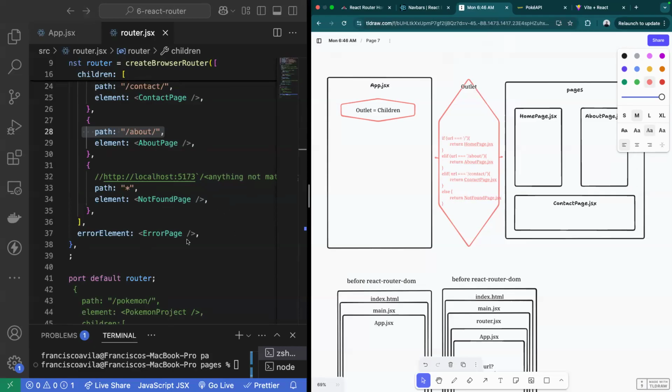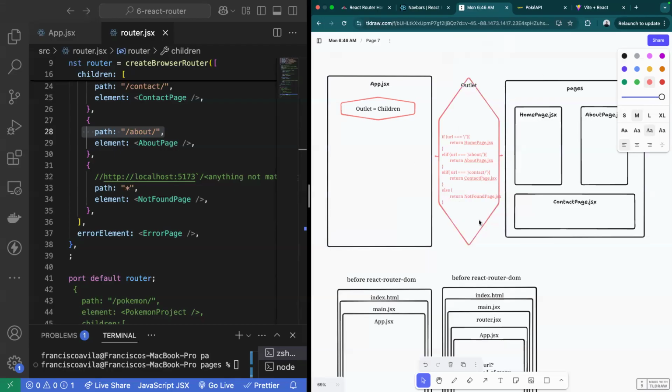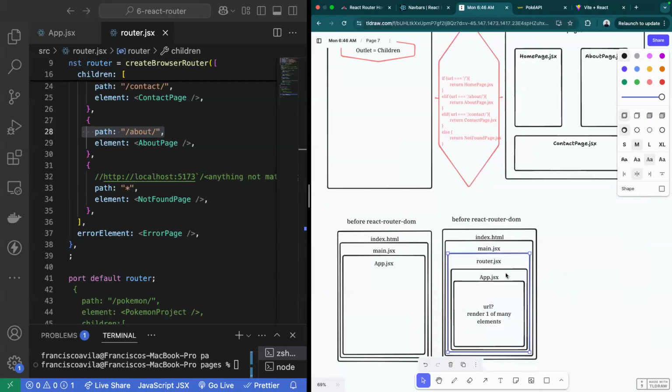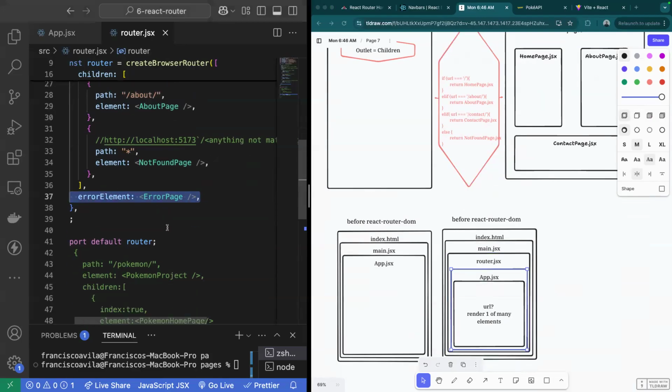And then finally, we have an error boundary. Now that error boundary does not fall within the outlet because it doesn't have anything to do with the children or the pages that we've been talking about. Instead, that falls within the app. It's saying, hey, if there's an error with app, we're going to render this error page.